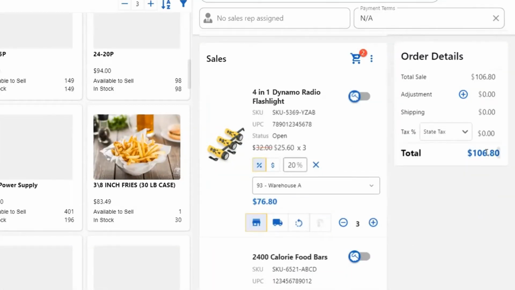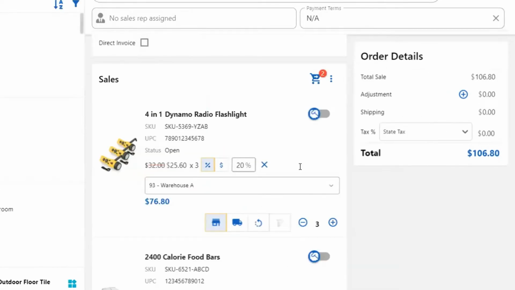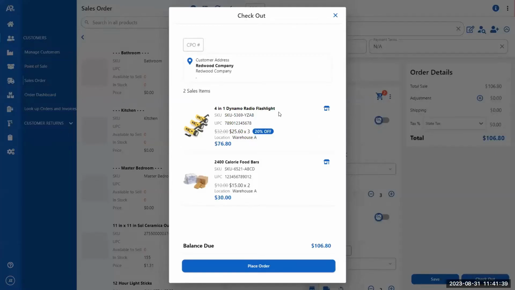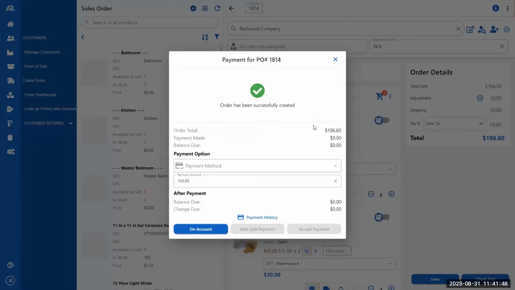On here, you can see the total amount. Let's change the view here as well. And we can print this order or save it as a PDF. It shows us a summary of the order. Then we go to place the order. And from there, the system will say that the order has been successfully created.